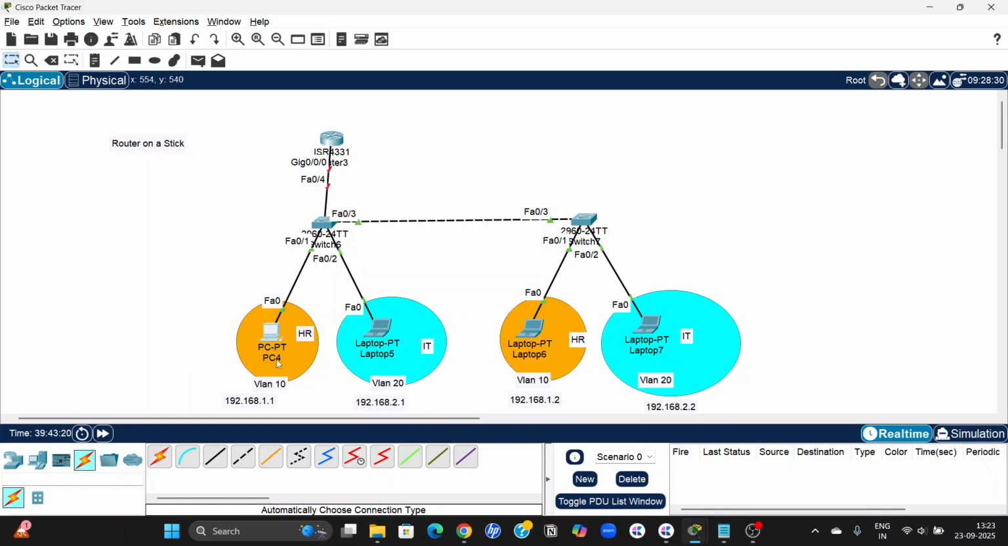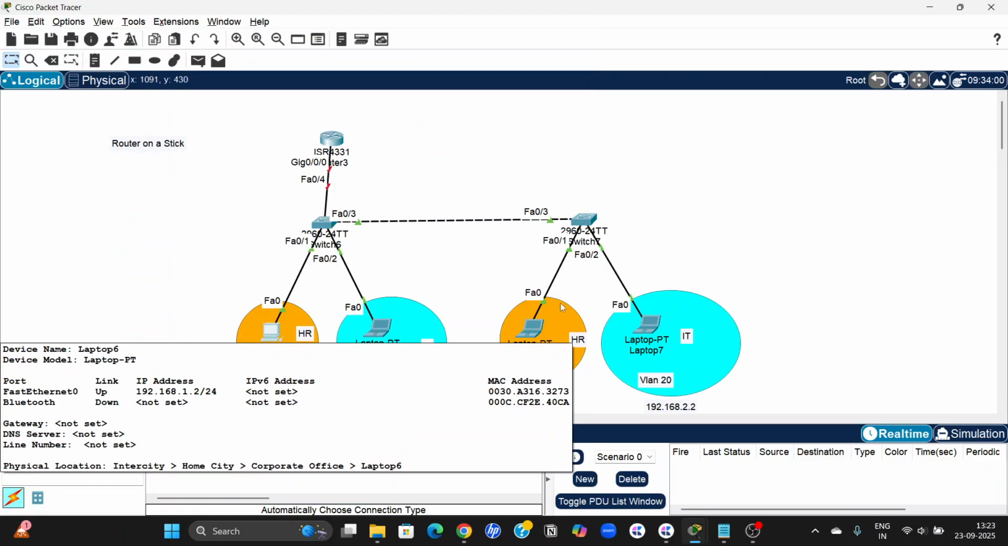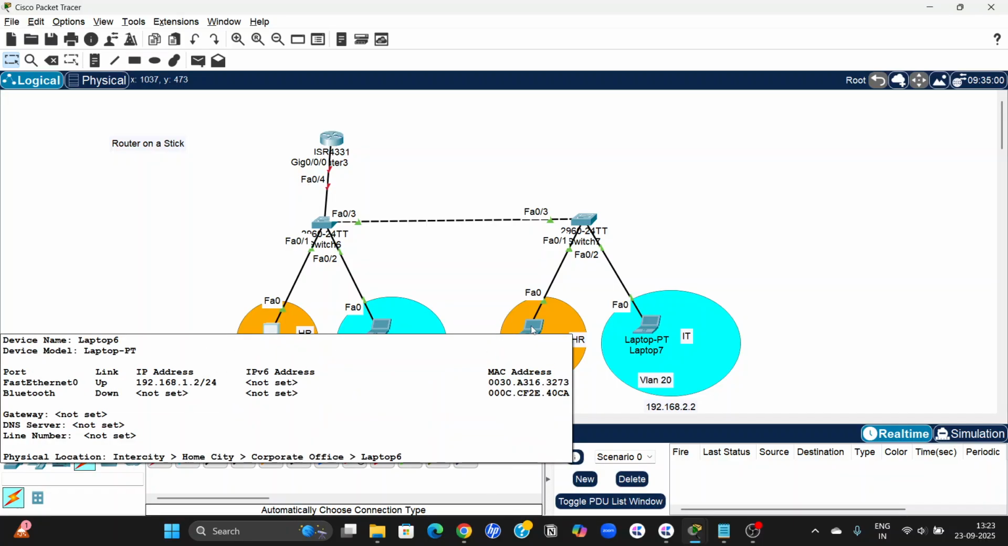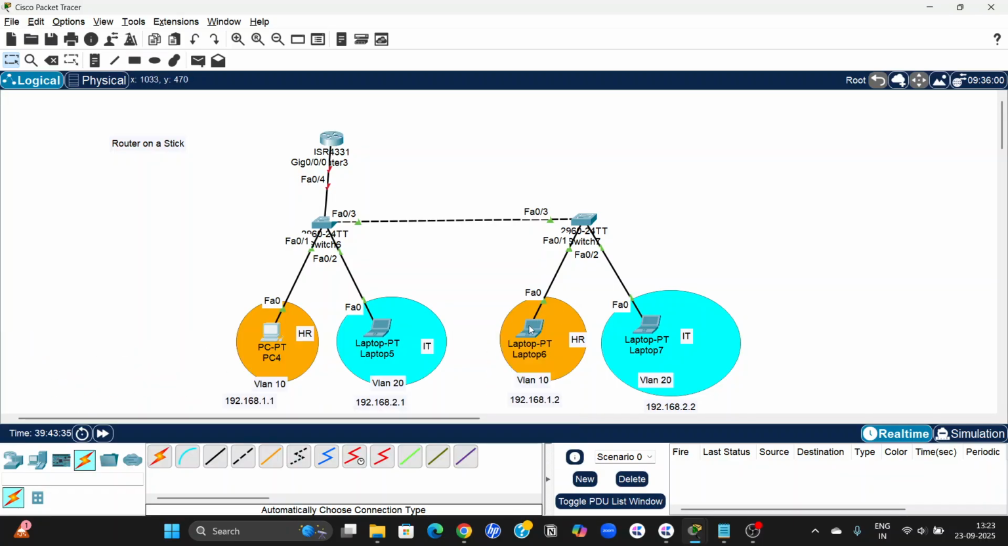Okay, so the information is carrying across from this PC to our first switch, then it is passing through our second switch, and then it's coming back to our second laptop of this second switch.